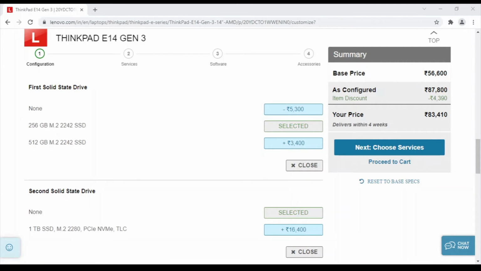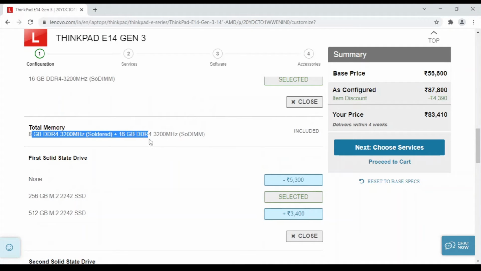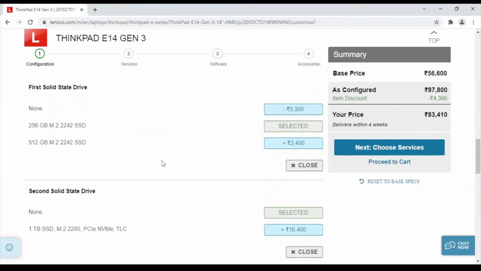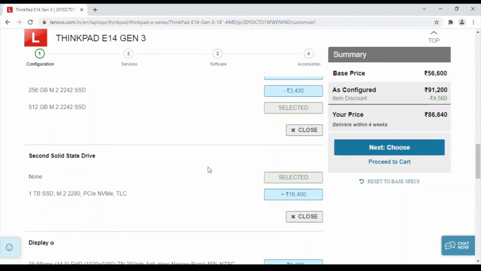So a total of 24 GB you have selected. There are two M.2 SSD options. One is already coming with 256 GB. I will select other options and have two M.2 SSDs configured.